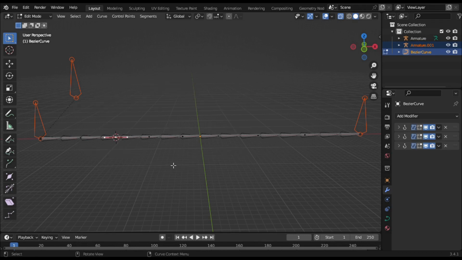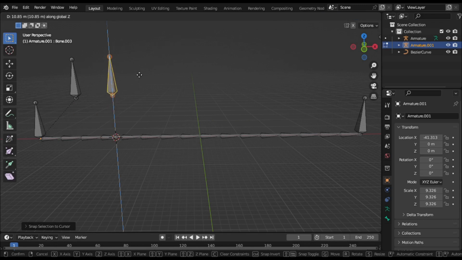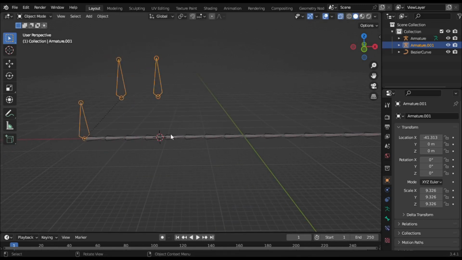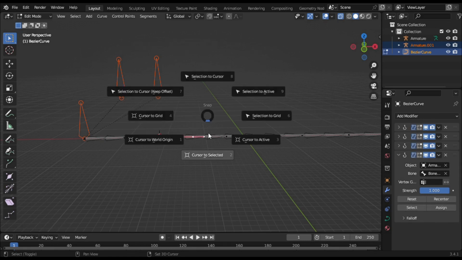Select the next point, cursor to selected. Duplicate this bone, selection to cursor. Move on the Z axis. Ctrl H, hook to selected object bone. Again, same process.